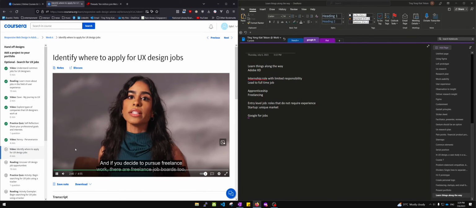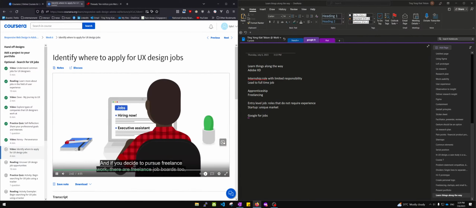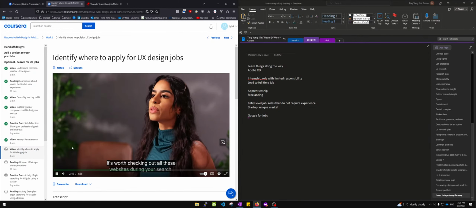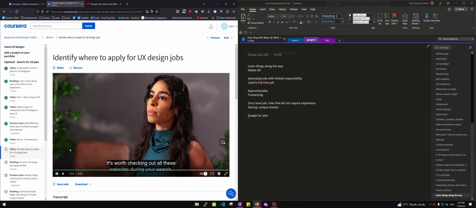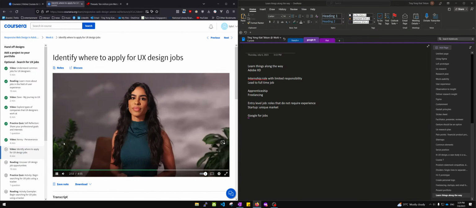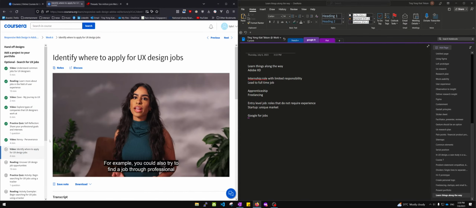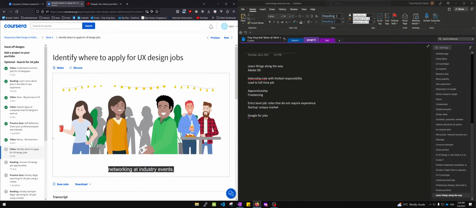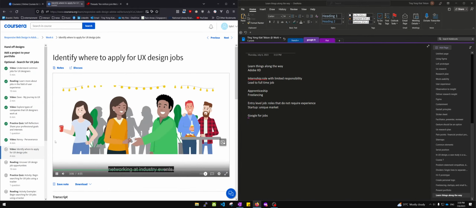And if you decide to pursue freelance work, there are freelance job boards too, which can be a great entry point for new designers. It's worth checking out all these websites during your search. Keep in mind, the job search doesn't happen entirely through job boards. For example, you could also try to find a job through professional networking at industry events.